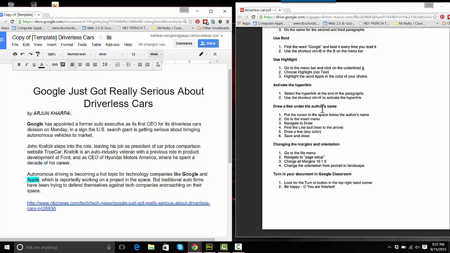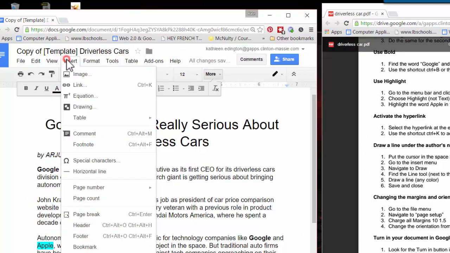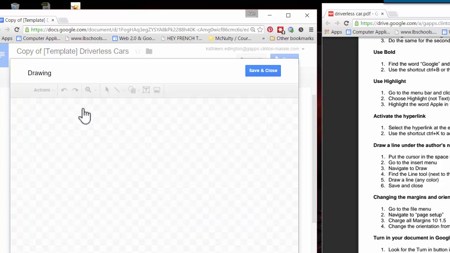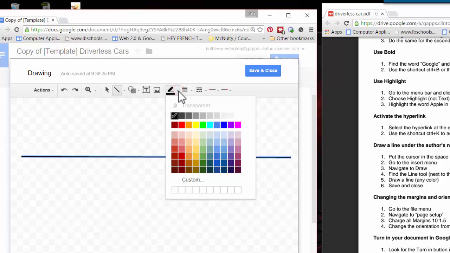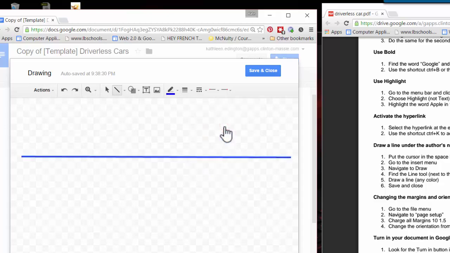Now it says draw a line under the author's name. Okay, so we did this at the beginning of the year, and some of us had trouble with it. It says go to the Insert menu and go to Drawing. Find the line tool next to the arrow. So there's the line tool. Draw a line, any color. That's a pretty good line. You know, but I'm going to change my color because I want it to be something besides black. Blue is my favorite color. And then I'm going to click Save and Close.